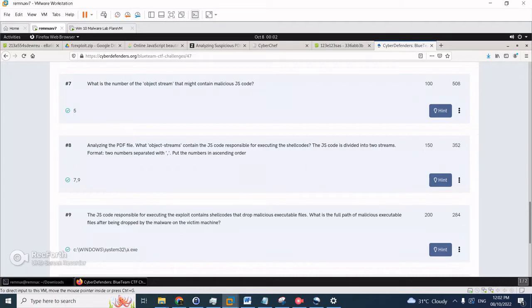Okay, so this is a continuation of the previous question. Recall in number 8, we found objects 7 and 9. The JS responsible for executing the shellcodes is in these objects, right? So we are going to reverse this and extract the shellcode out of these two objects. We'll be using CyberChef and PPDF for this. So bear with me. Okay, let's start.